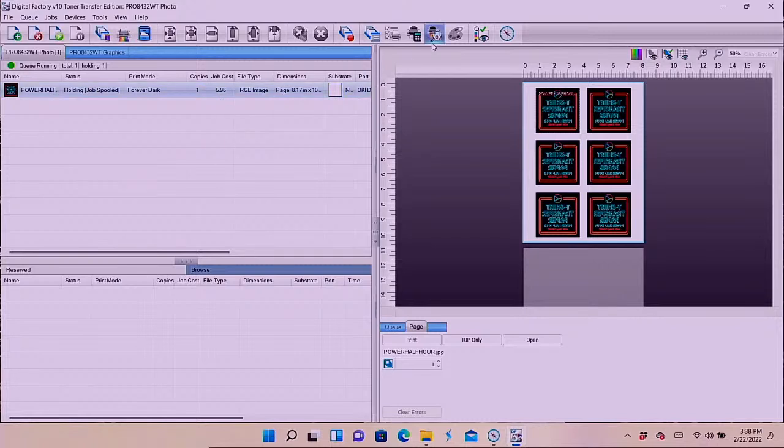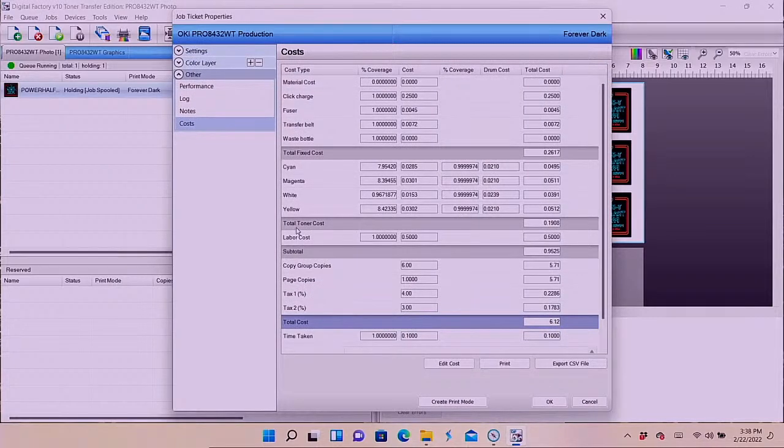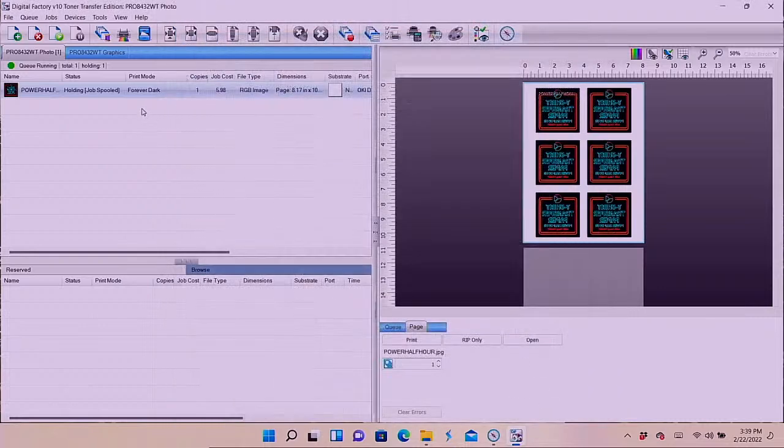But if we highlight the design and click on the calculator, you'll see here, as far as our total toner cost, we were at 19.08 cents total cost. So let's go ahead and round up and just say that this was 20 cents of toner. If we're using a $2 8.5" by 11" transfer sheet, the Forever Low Temp Laser Dark, then with the cost of the toner, we've got $2.20 in this. So once I have my design ready, I'm going to go ahead and click on the print button.